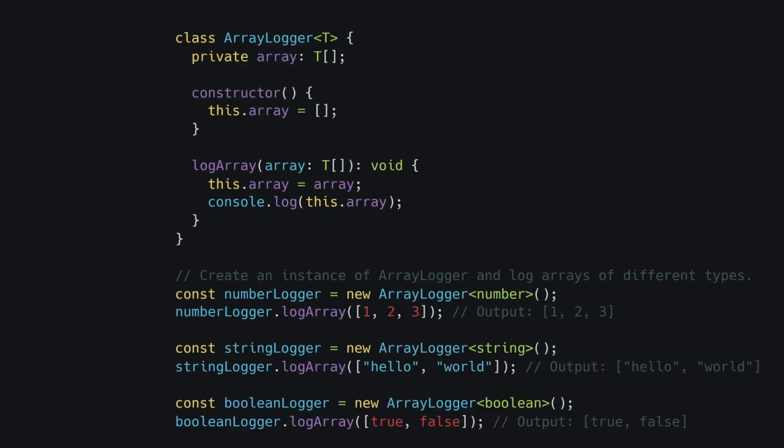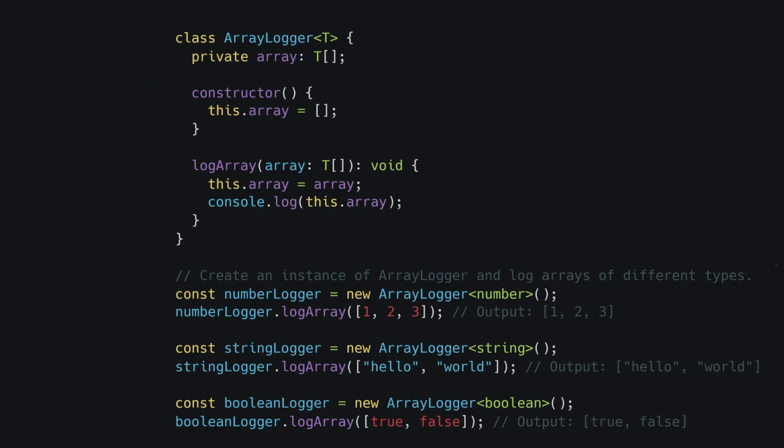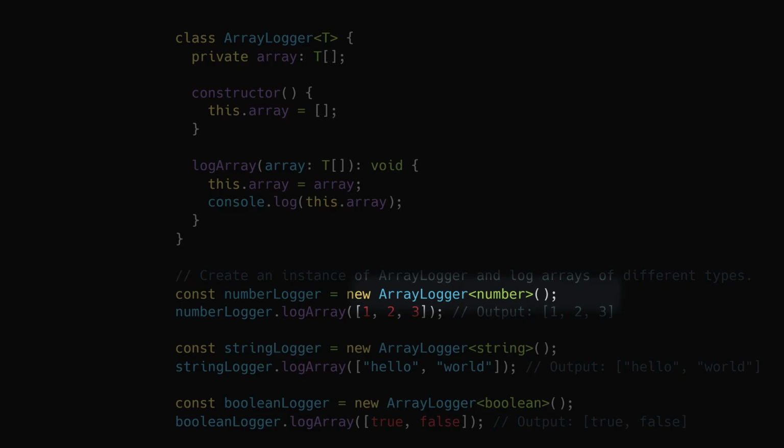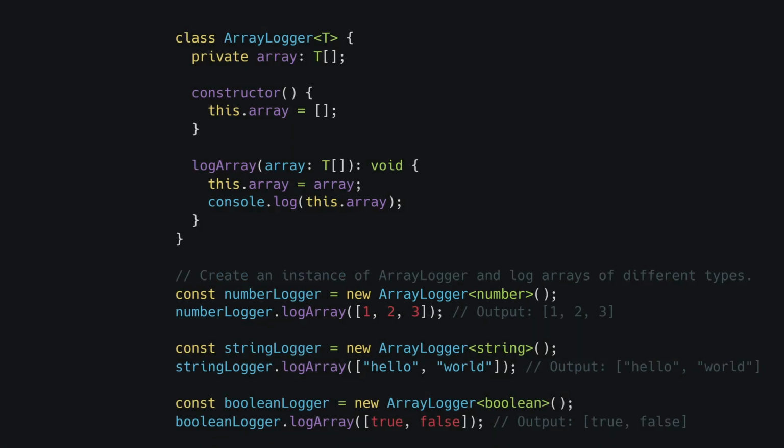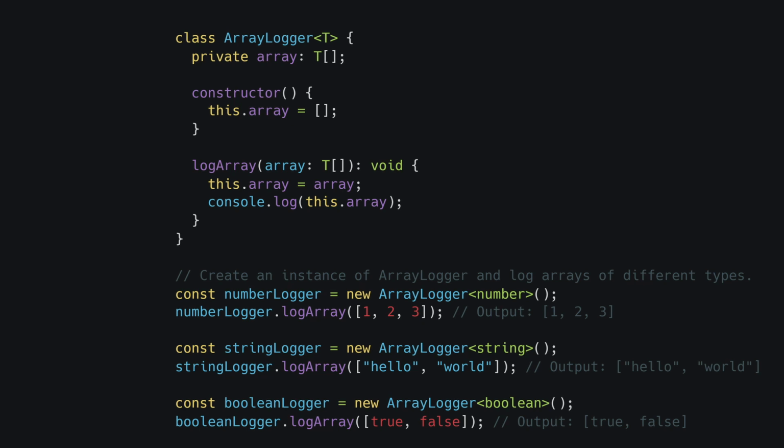Let's see an example. In this example, we define an ArrayLogger class with a generic type parameter T. The class has an internal array of type T. The constructor initializes the array, and the logArray method takes in an array of type T and logs it to the console. We create instances of the ArrayLogger class with different types: number, string, and boolean, and then call the logArray method with arrays of corresponding types. The ArrayLogger class demonstrates how generics allow us to create reusable code that can work with different data types. In this case, it allows us to log arrays of various element types without duplicating code.